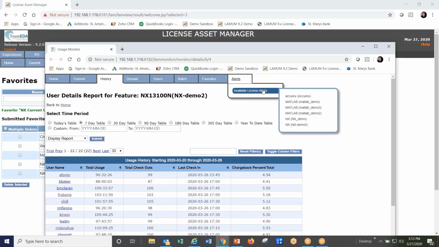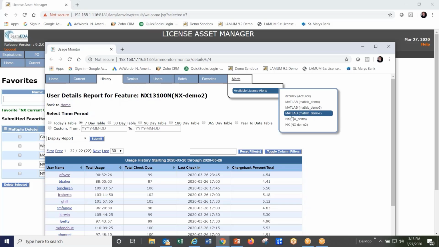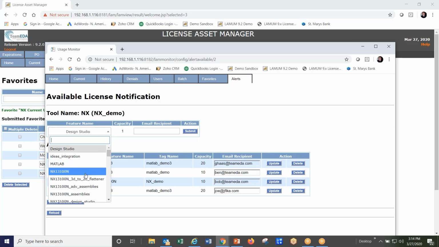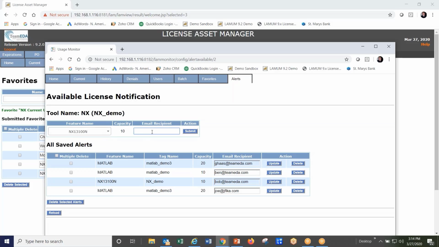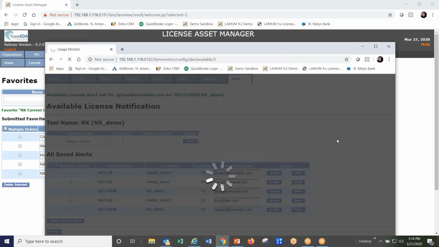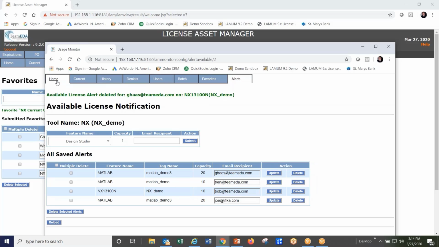You also have the ability to create these available license alerts from here. So if I am an engineer and I want to be alerted when a specific license comes available, maybe I'm looking for an NX license right here, I can come over here and create whatever the feature is that I'm looking for, and give me my email address and submit it. So what will happen now, as soon as the license becomes available, it's going to go ahead and send me that alert. And then if I don't need that anymore, I just come in here and delete it. So that alert's gone. But that's the basis for the available license alert.